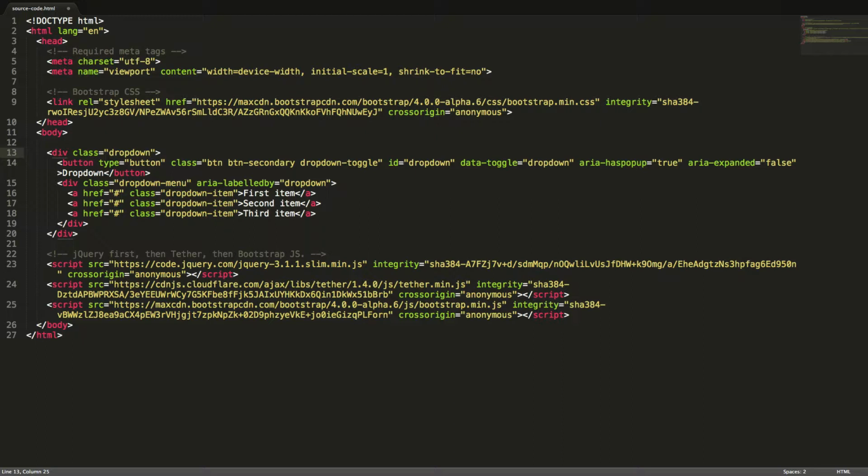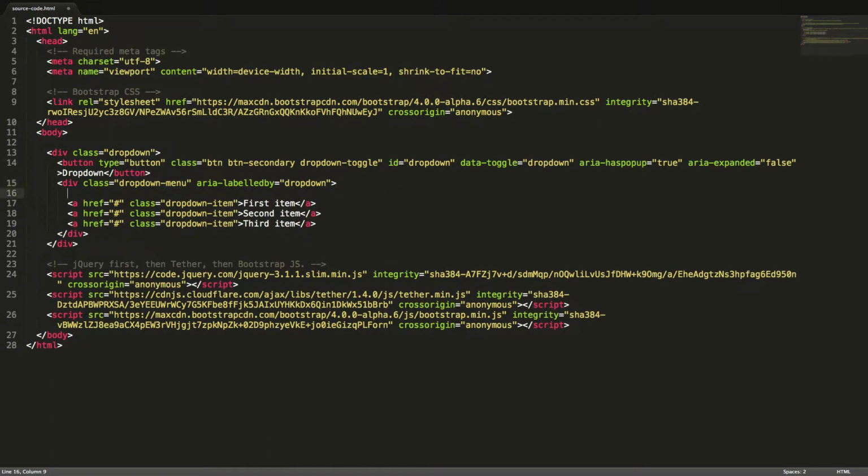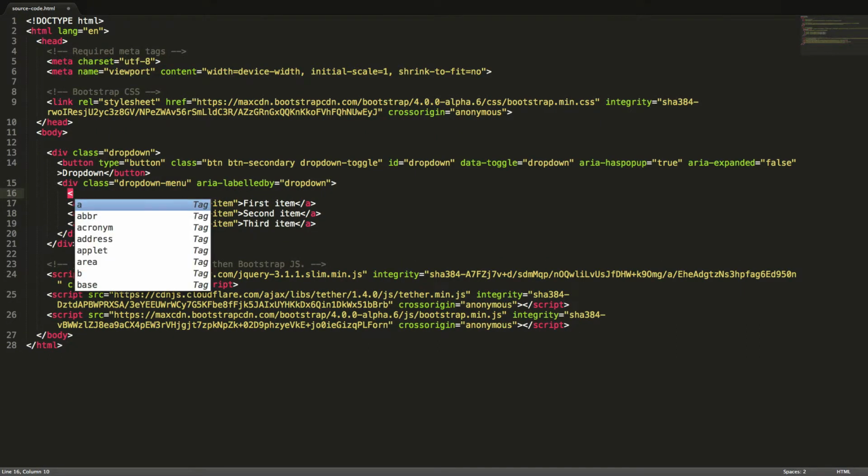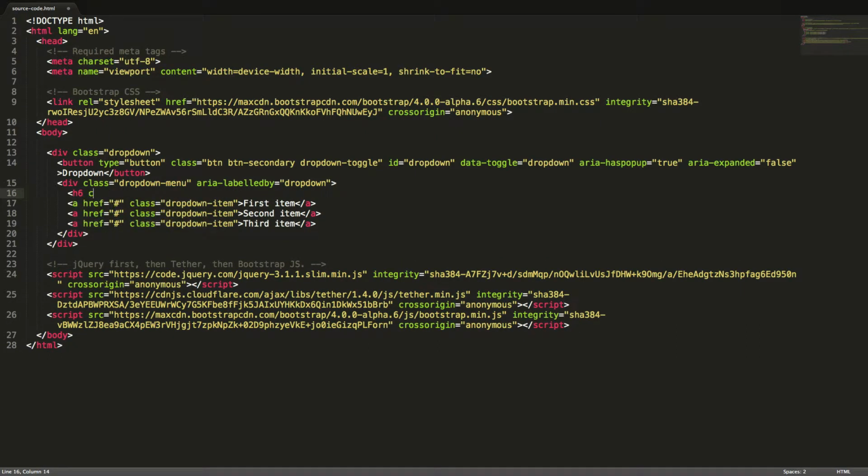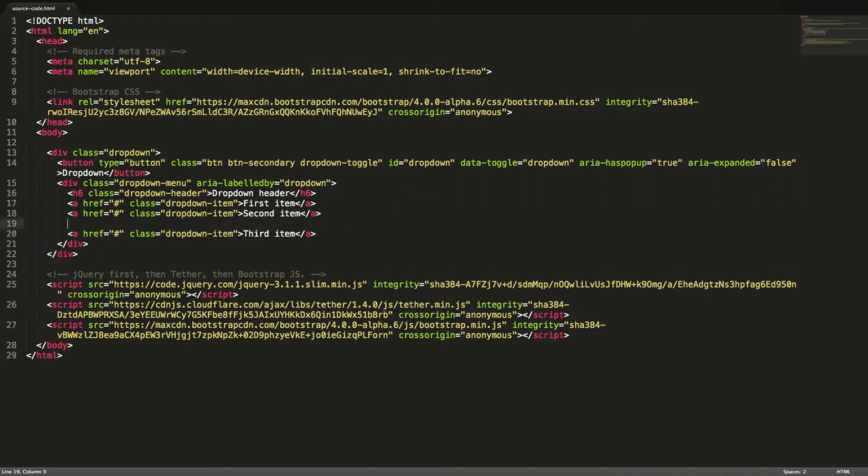We can add a header to our dropdown menu simply by adding a heading tag as the first element with the class dropdown-header. We'll give it the text dropdown header. We can add a menu divider to our dropdown menu by adding an empty div tag with the class dropdown-divider.